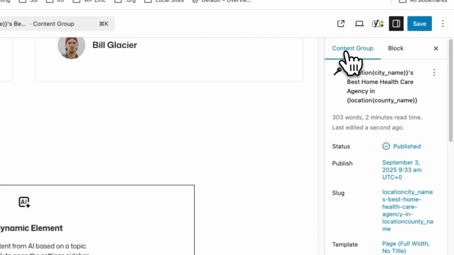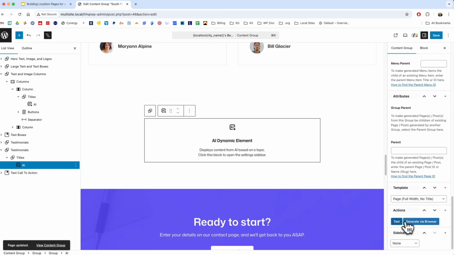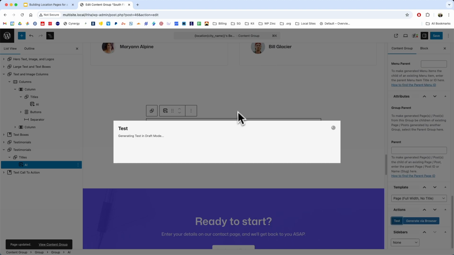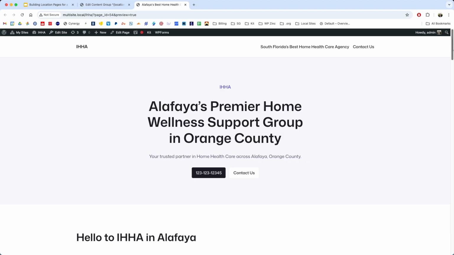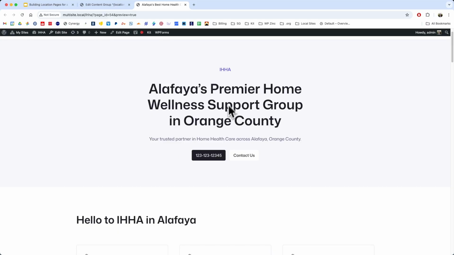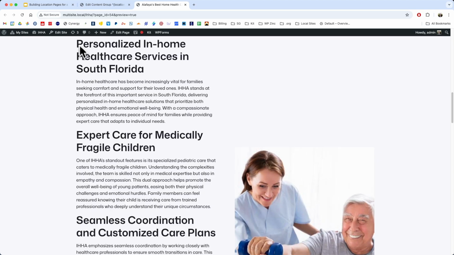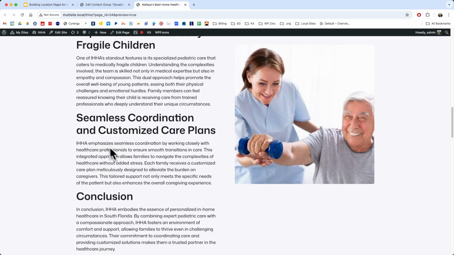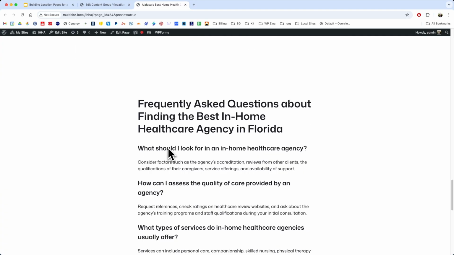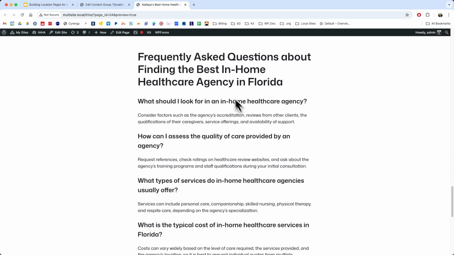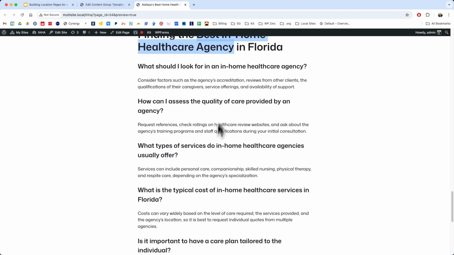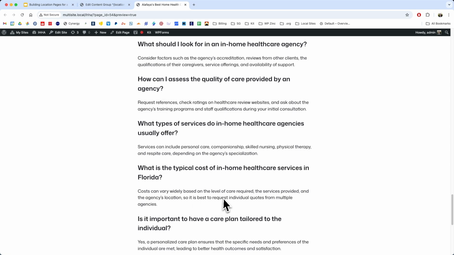With these improvements, we can click on the content group tab, scroll down and click the test button once more. With our test page generated, we can see that the Spintax is being applied to our headings. We can also see our content here. If we walk down the page, we've got our AI article that includes the headings and content, and talks about the business's standout features. Beyond the testimonials, we have our frequently asked questions about finding the best in-home healthcare agency. So again, we're going to start ranking for words like this because we're including them in titles. And we can see here that we have the questions and answers.